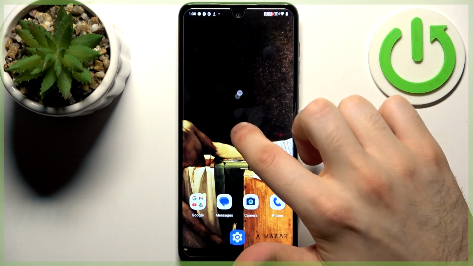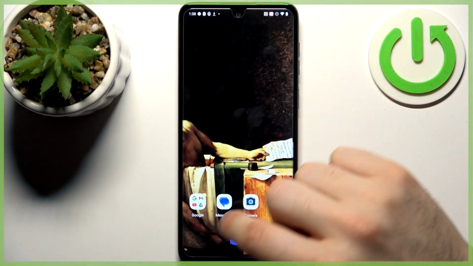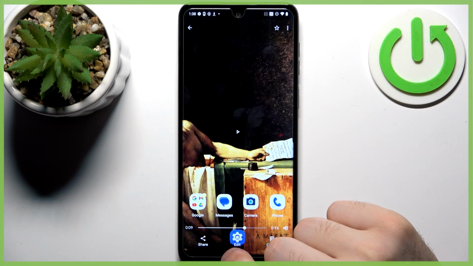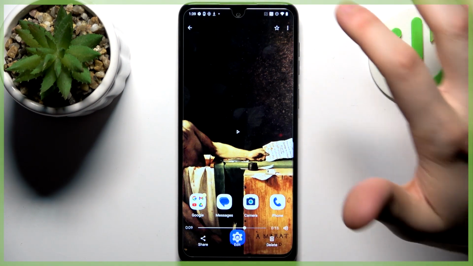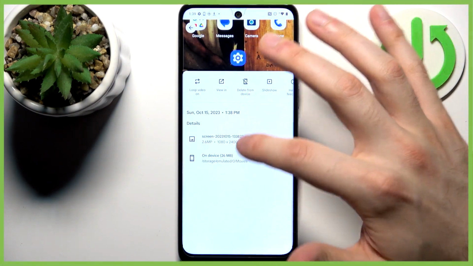As you can see, it shows my touches on the screen with this ball. And as you can see, from here you can share, edit or delete your recording, and also perform other actions from this list.